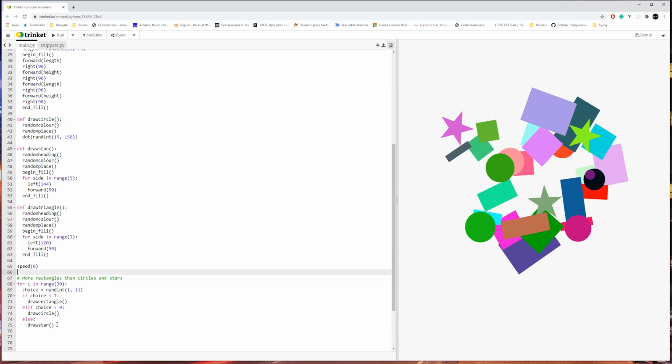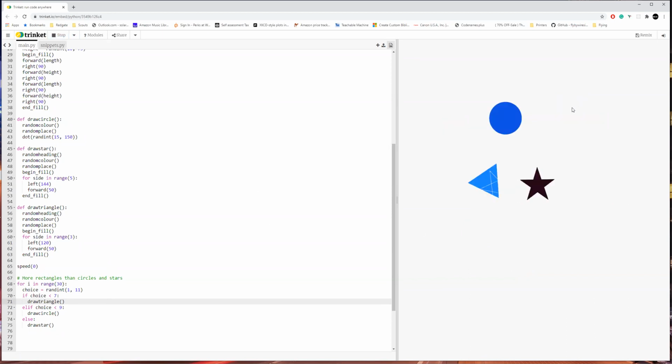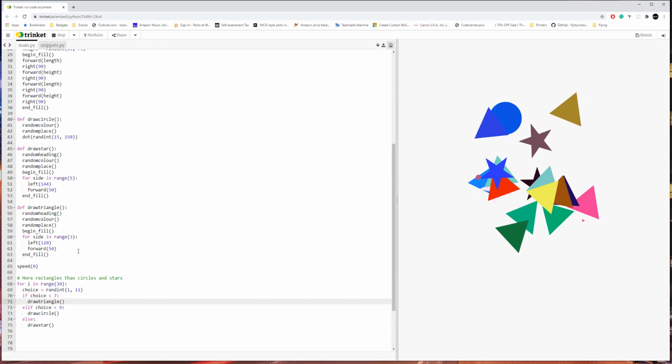So let's put stars in. Triangles. Let's just replace our rectangles with them, because we have the most of those. And hit run. There we go. There's a triangle. So as long as your degrees add up to 360, if you do the same distance every time, you'll get back to where you started. Which means we can do all sorts of shapes. If you want pentagons and octagons.